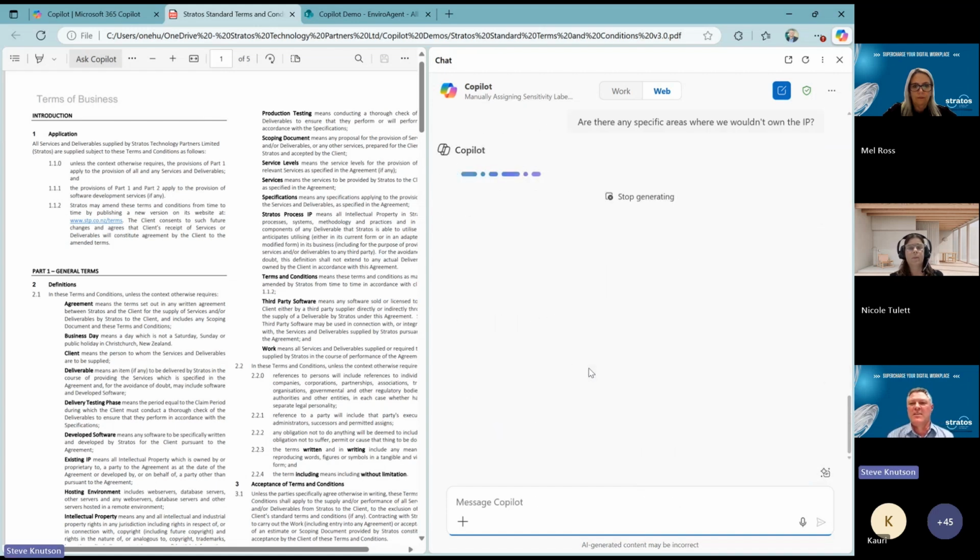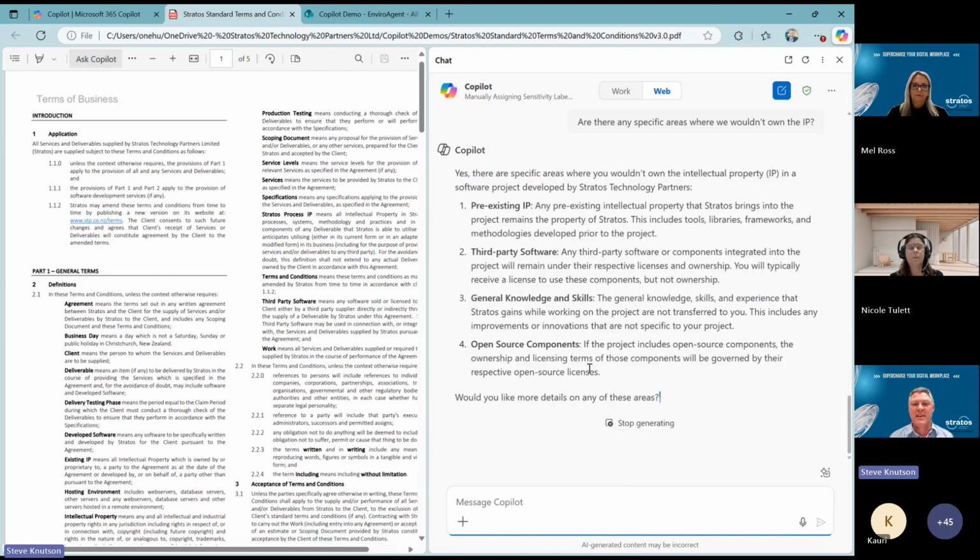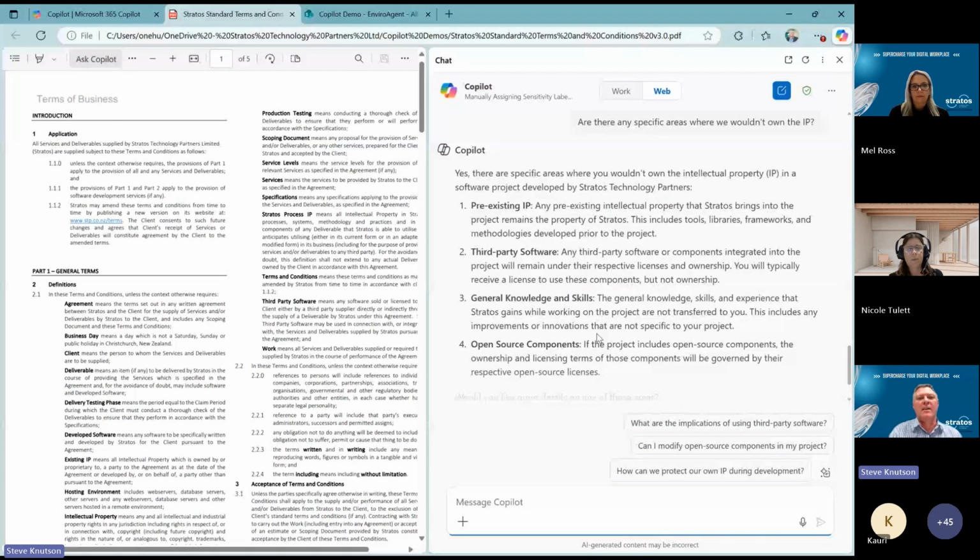So now it's going to say, yep, if it's pre-existing IP, if it comes from a third party, or if it's general knowledge and skills, or an open source component. So now it's starting to give me a lot more detail from that contract to answer some of those common questions, or the questions that you might have. So that's document summarization, and you can do that with both a web page or PDF files if you have the PDF open in Edge.